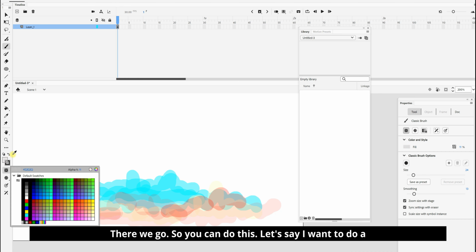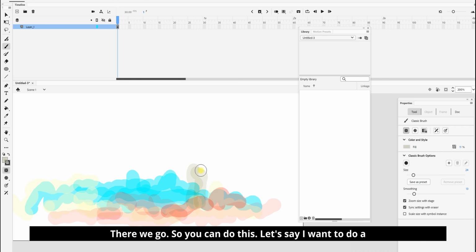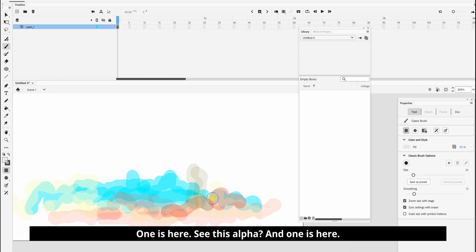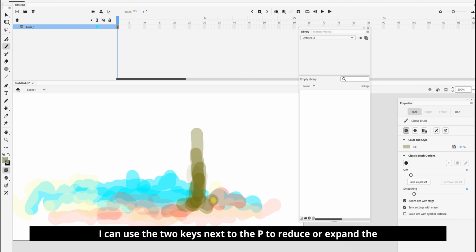Let's say I want to do a tree. Changing the opacity here. There's two ways to change opacity. One is here. See this alpha? And one is here. I can use the two keys next to the P to reduce or expand the size of my brush. It's very handy. It's like Photoshop.